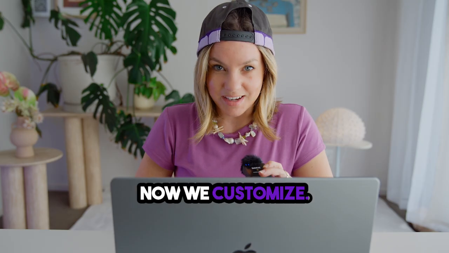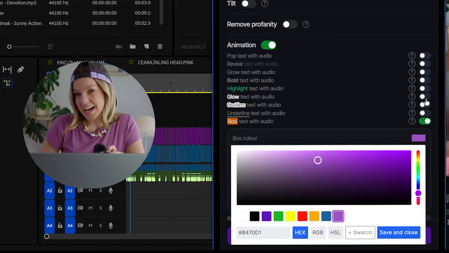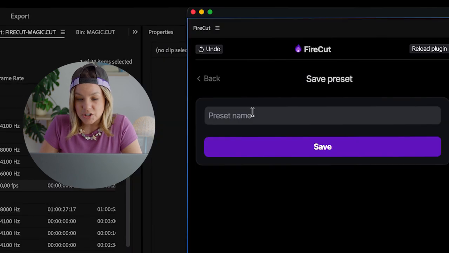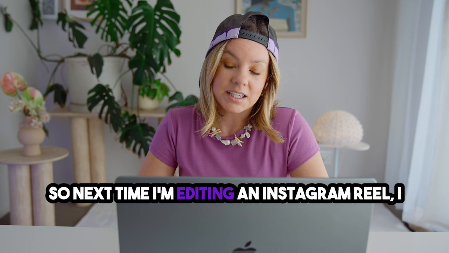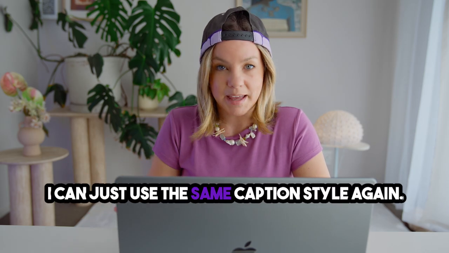Now we customize. I can click here, change my font, change a color. I also like to add a little glow on my captions to really make them pop. Once I've created something that matches my brand or my tone, I can save it as a preset. So next time I'm editing an Instagram reel, I don't have to recreate this whole look. I can just use the same caption style again.